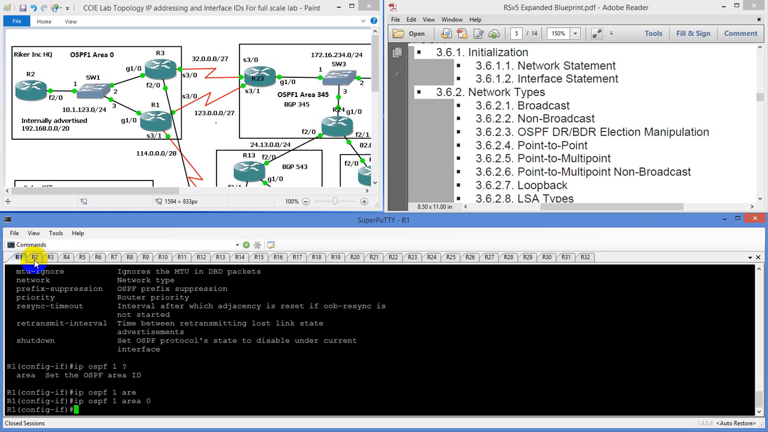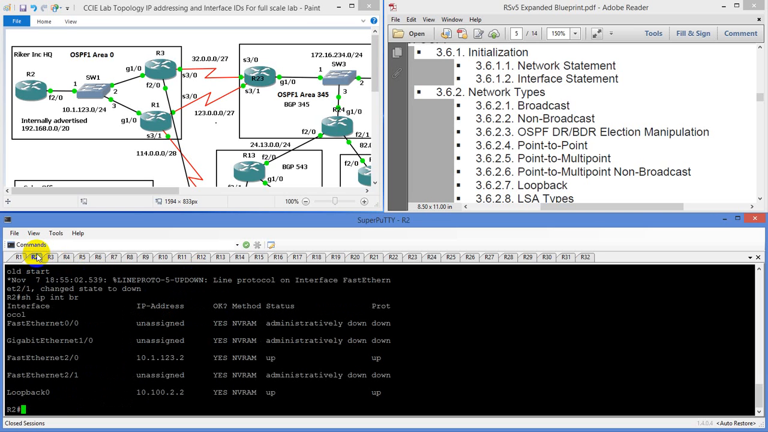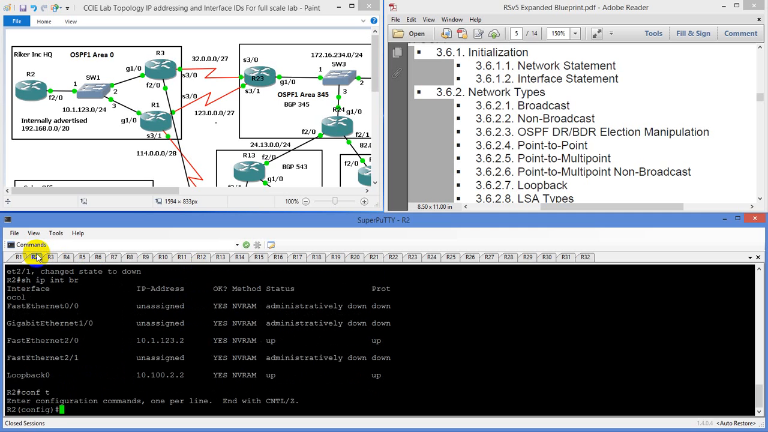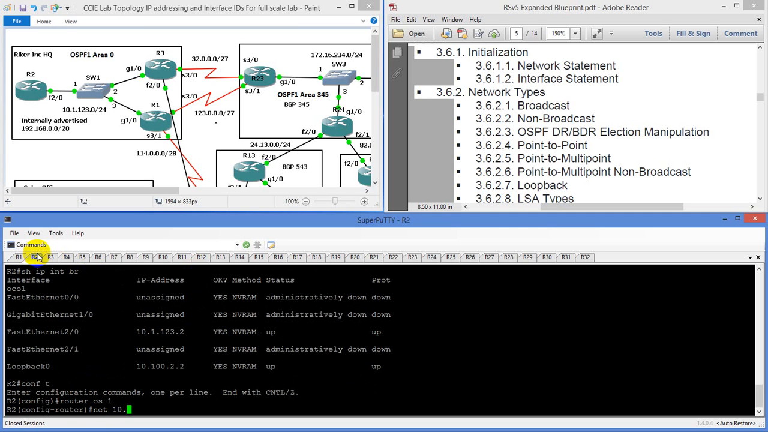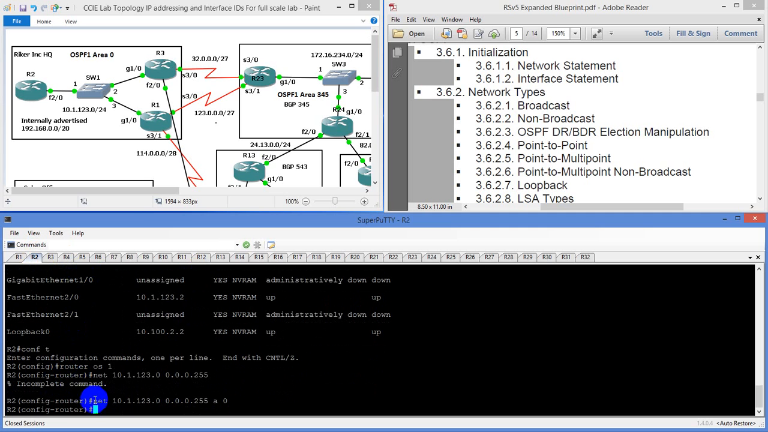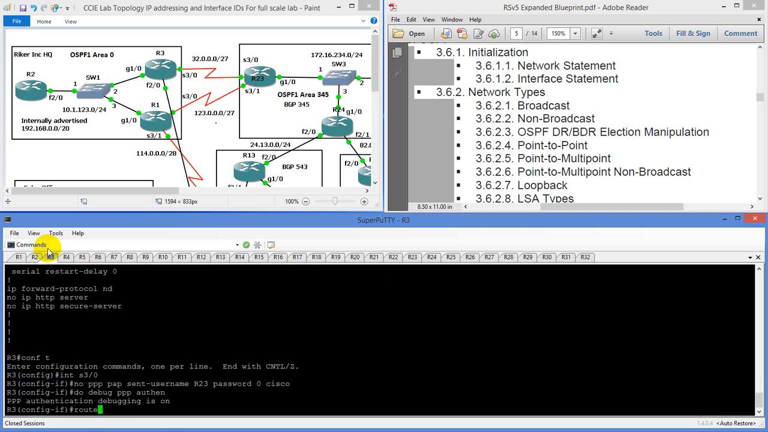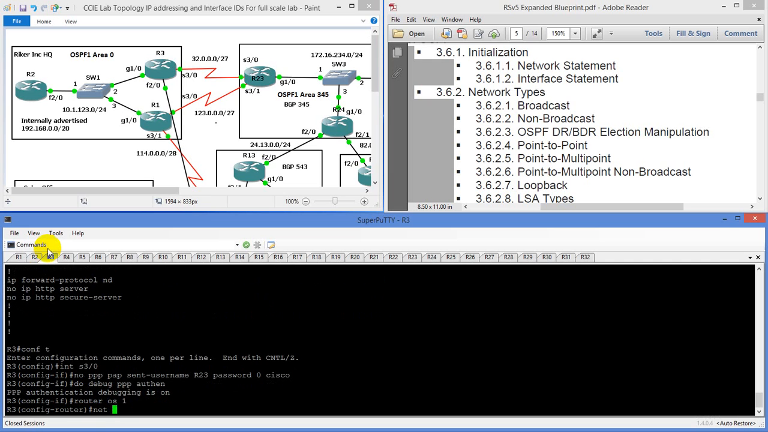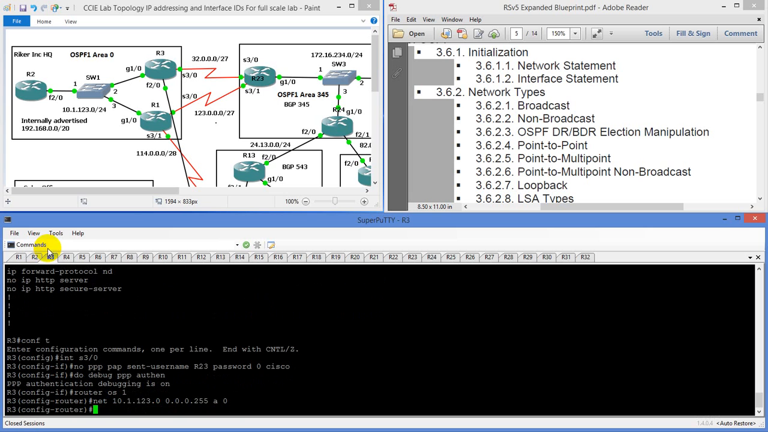Then we're going to go to router 2. We're going to connect to router ospf 1. The network is going to be 10.1.123.0 0.0.0.255, area 0. And that's all we're going to have to do. We're going to do the same thing over on router 3: router ospf 1, network 10.1.123.0. That's all we're going to do.